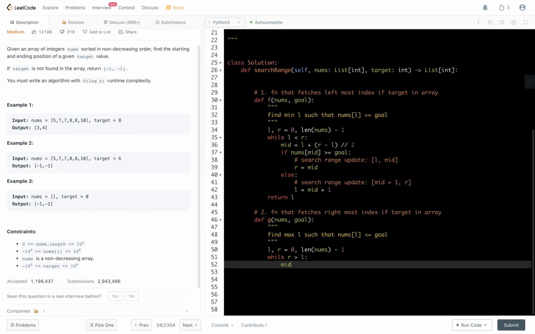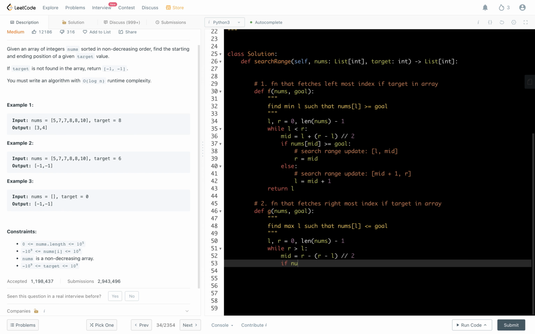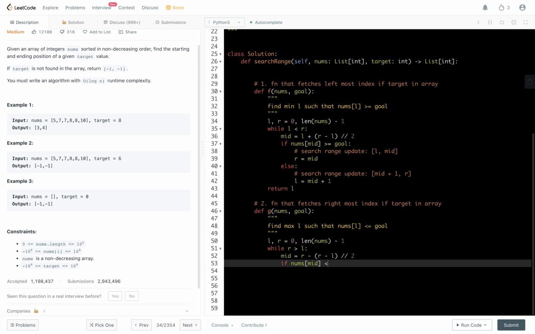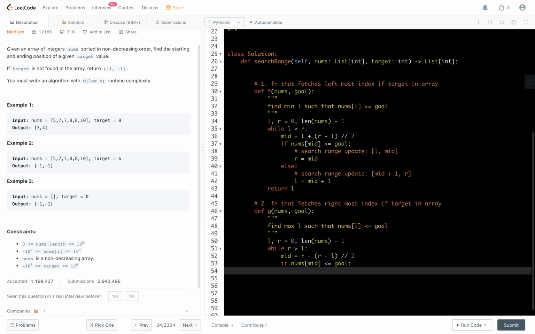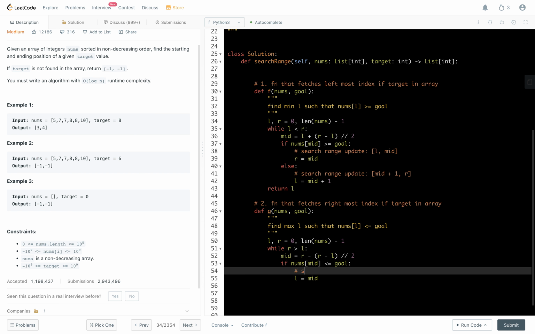Then we do the while loop: if R is greater than L, then we're going to move from right to left. So I'm going to compute mid as L plus R minus L over 2. Then the check is the following. If nums mid, with the same direction as our goal here, because we want to find the maximum L such that nums L is less or equal than goal, is the case, then we want to set L equals mid.